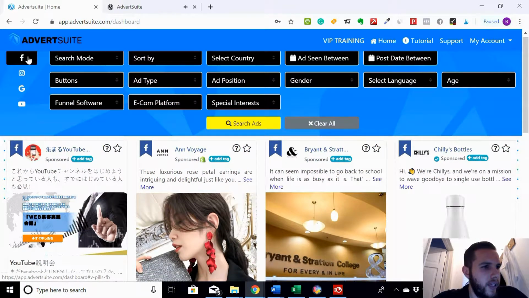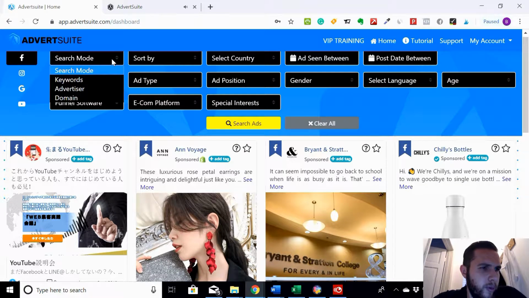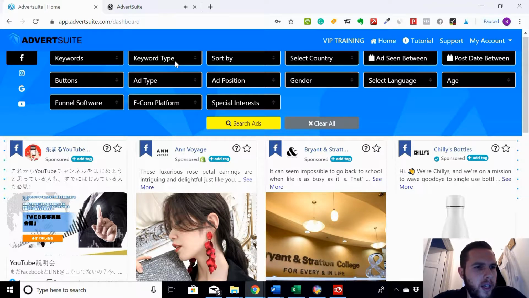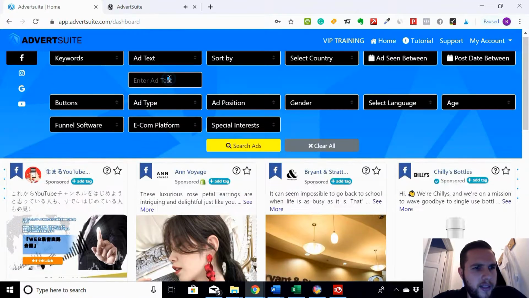If we have a look over here, we've got the Facebook ads on Advertsuite. If you upgrade, you've also got the Instagram ads, the Google ads and the YouTube ads. I've got those, so I'll briefly take you through those after. Right, so for Facebook ads, it says search mode. What you're going to do is press that, and then you can choose between keywords, advertiser or domain. If I go to keywords, then click keyword types, I'm going to write something through add text.